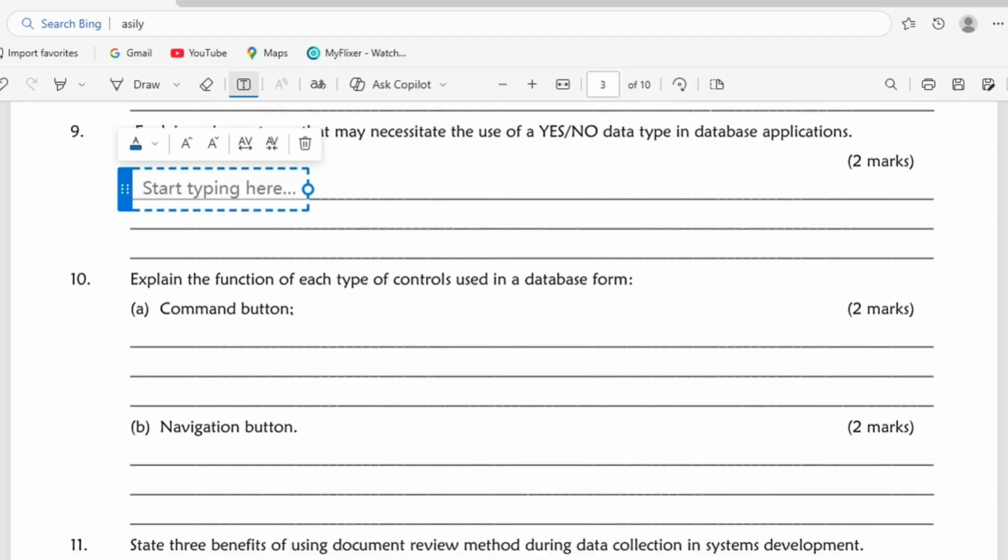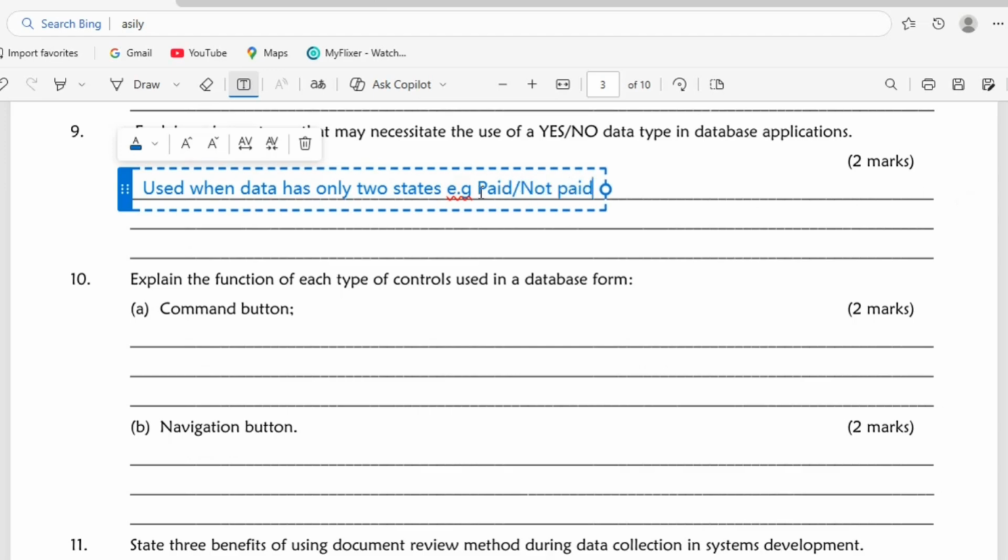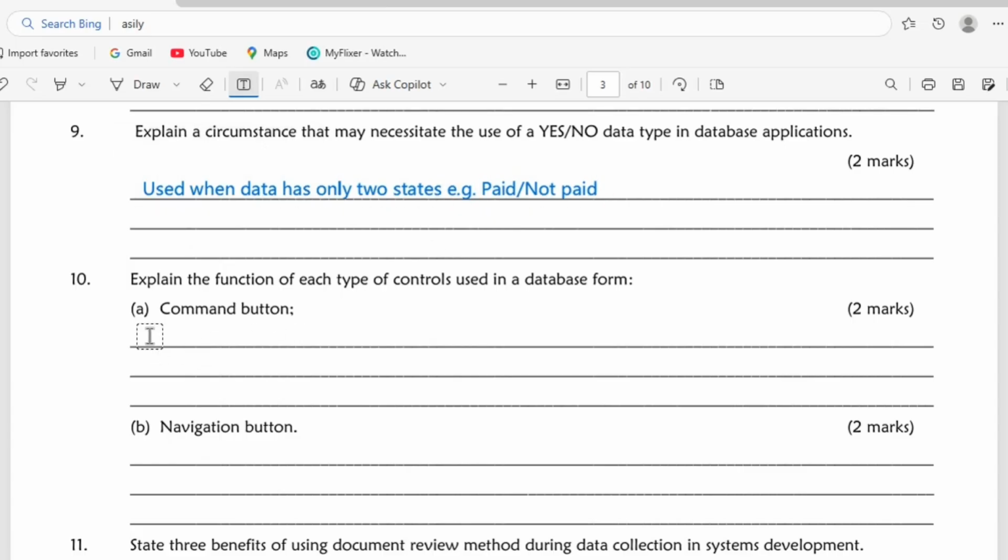On to question number 9. Circumstances that necessitate the use of yes/no data type in database application. When do you use yes/no data type in database application? We use this when data has only two outcomes or two states, e.g. paid or not paid, female or male, on or off. Those are circumstances when the outcome of data is in two states.